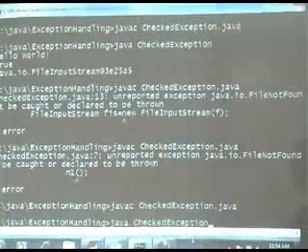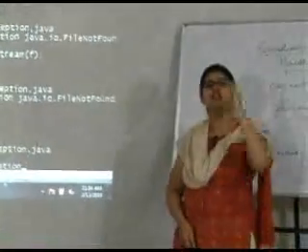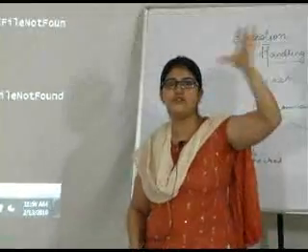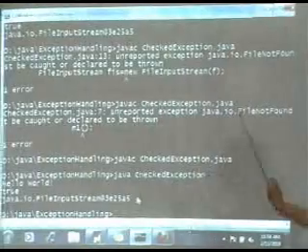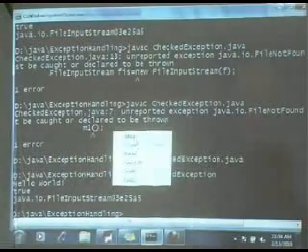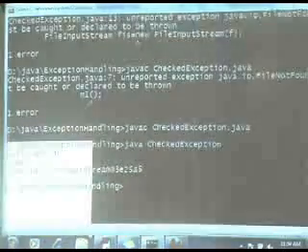Okay? And please don't get confused. It's throws. Throws means you are throwing the exception out of your method. Now, run this application. It ran successfully. Now what we will do is delete the abc.txt and see what happens.